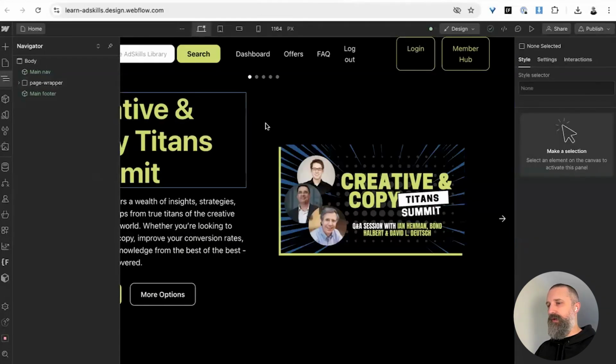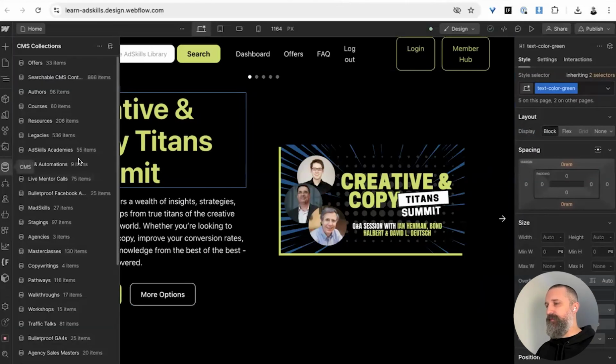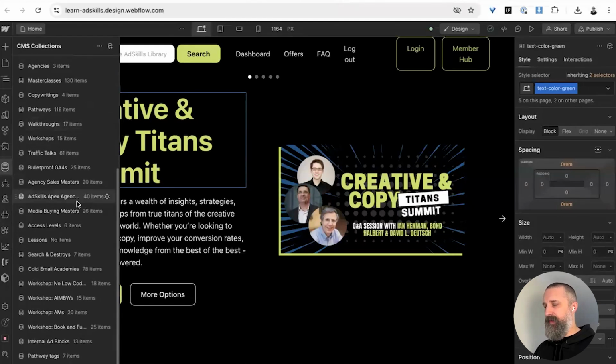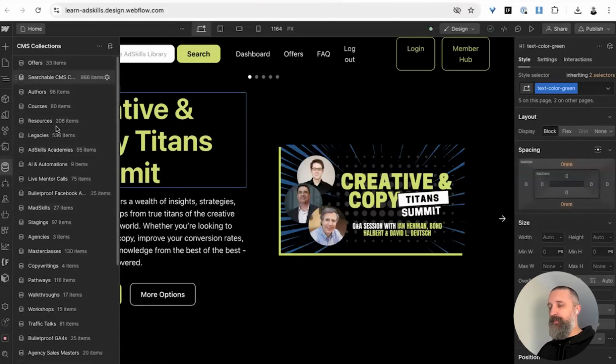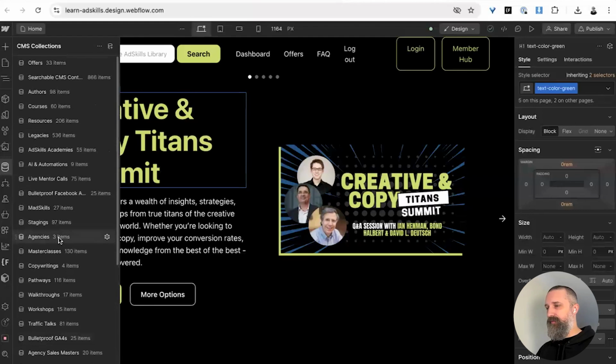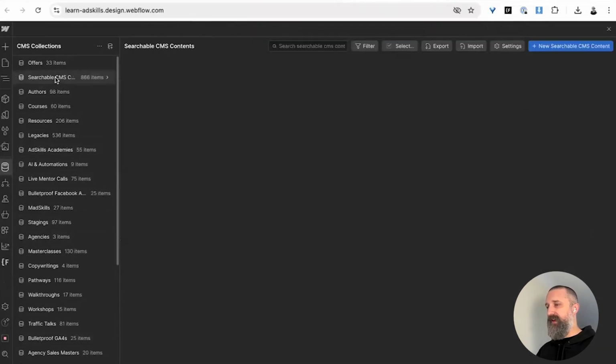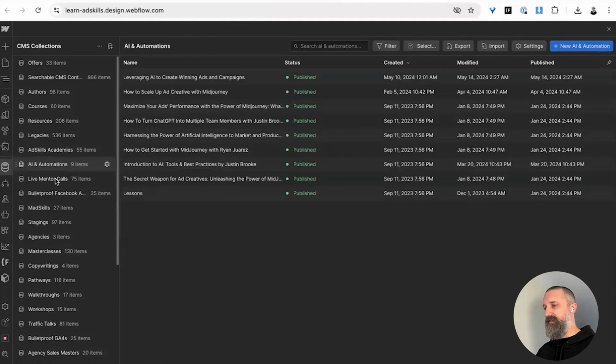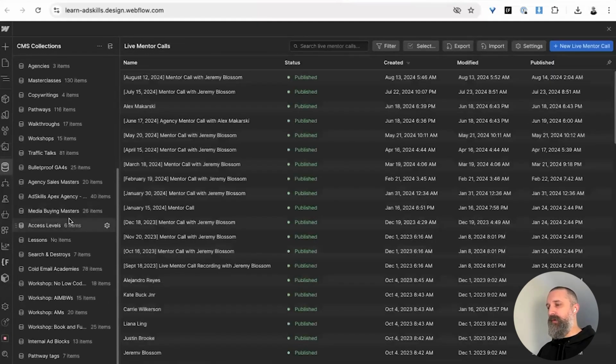Let me just show you how expansive the CMS feature is on Webflow. This is learn.adskills.com. And on this domain, we've got multiple CMS collections. And each of these CMS collections have varying numbers of line items in them. For example, there's a searchable CMS collection, and it has over 800 items. It'll take a bit for that to come up. But then, as small as 9 items in a different CMS collection. Mentor calls, 75 items. So we can separate data, separate content into multiple collections, and then each of these collections could have a different layout. We would just marry this collection to a different template.